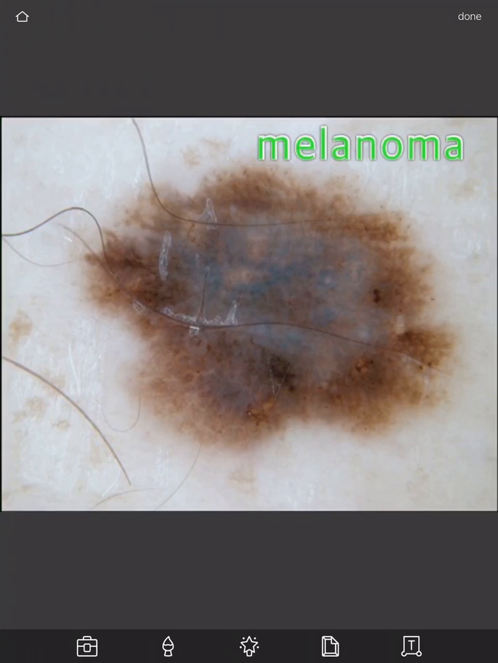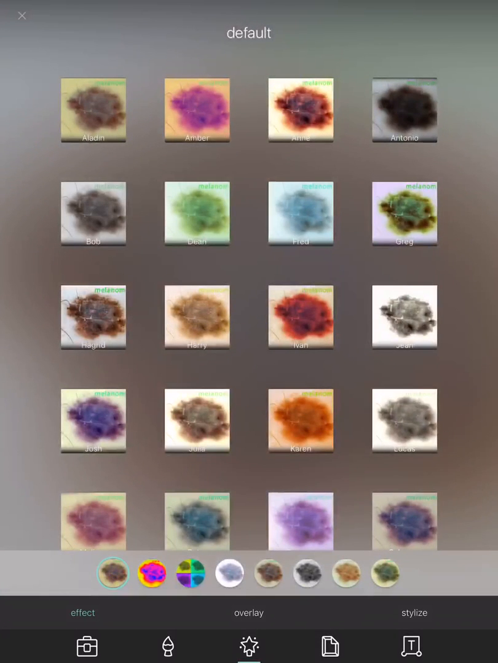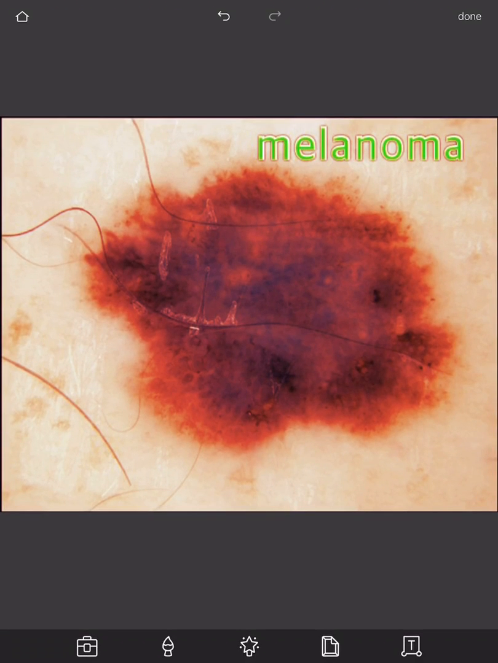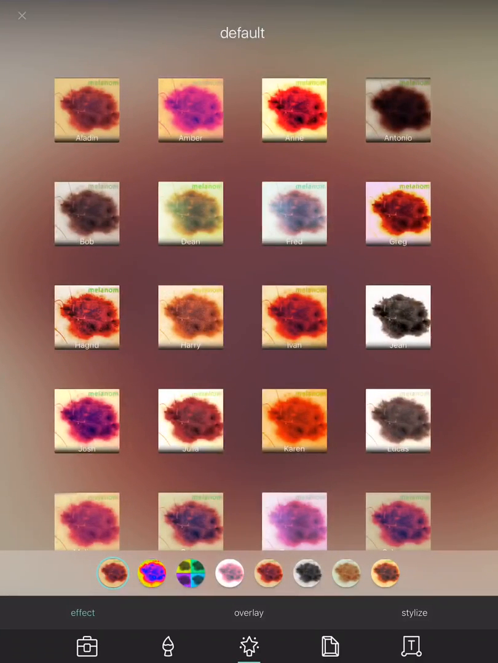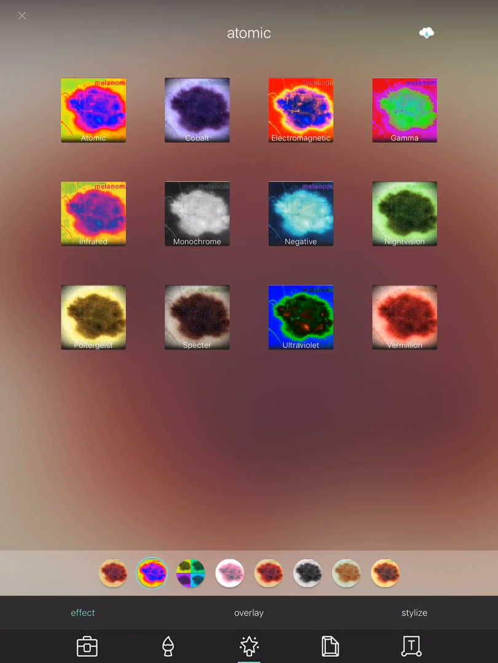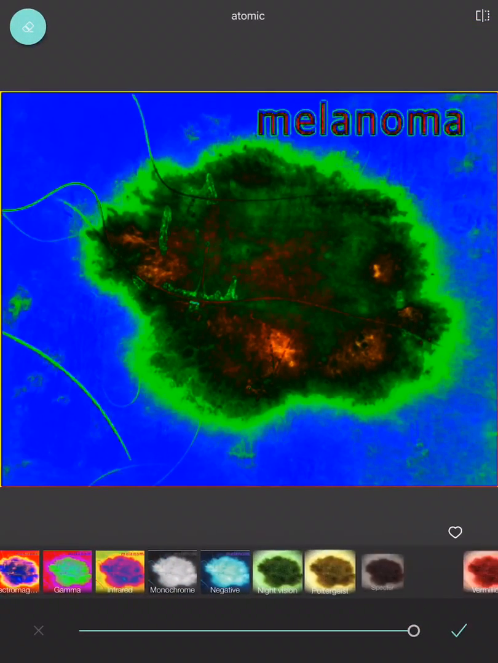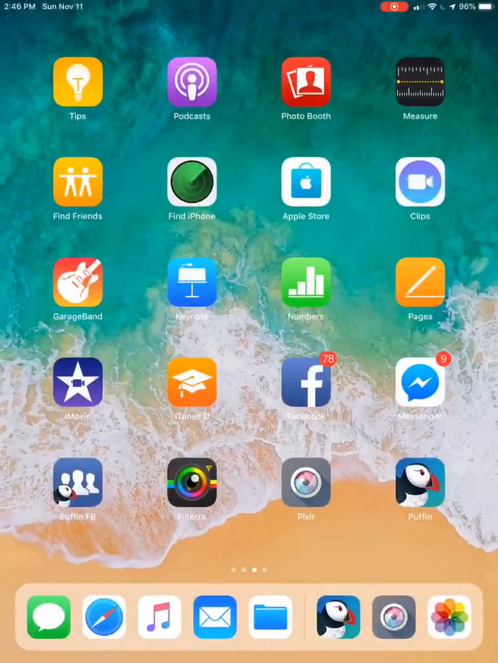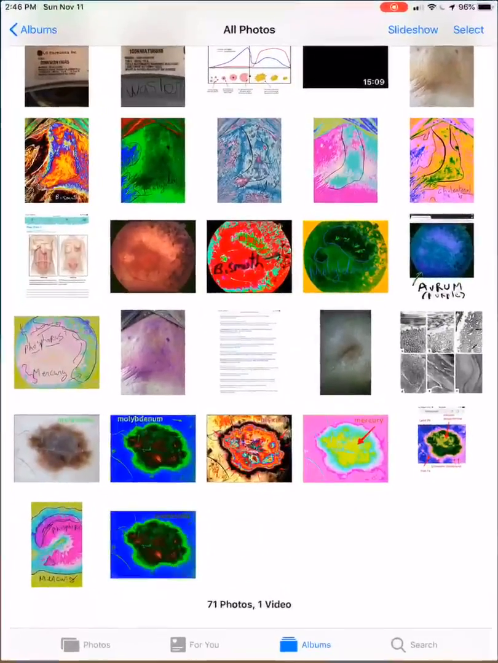So in Pixlr, we go to this star, and you're looking for Ivan. The first step is Ivan, so Ivan is here. We click on Ivan and then the check mark, and then we click that star again and go over to atomic, and the filter we want is called ultraviolet. Ultraviolet, there we are, and we are done. Okay, and we're going to save the image, save to camera roll. Okay, so we have the image now, and it should show up in photos.